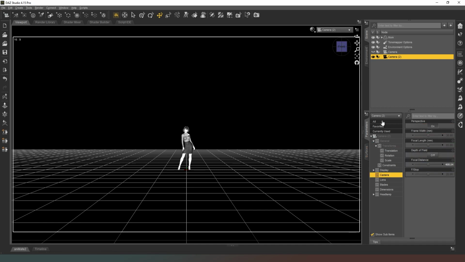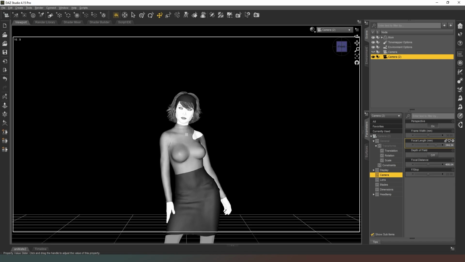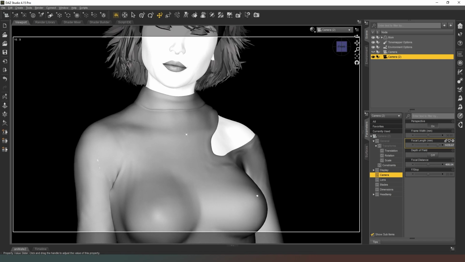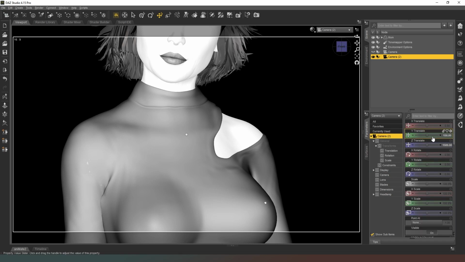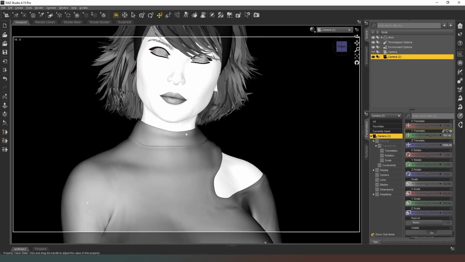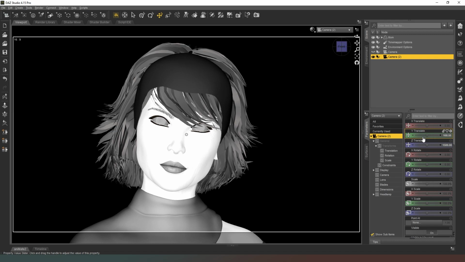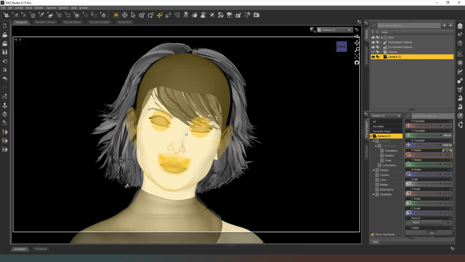Now what we want to do is, with our camera selected, go into the camera properties and increase the focal length until we are close in on what will eventually be the character's face and not her chest. So we can just use the Y translate to bring this up. And what we want is this kind of shot here where the character's head would fit inside a square and the face or the head is the main feature.